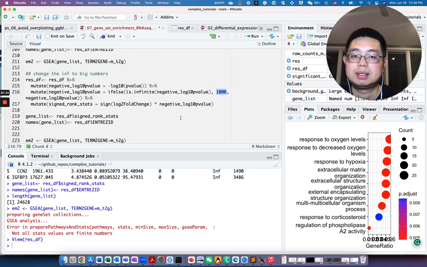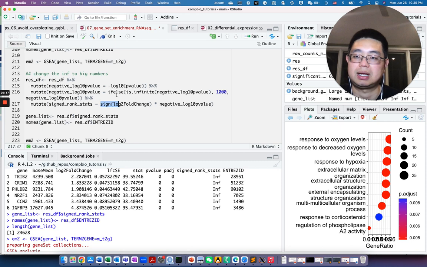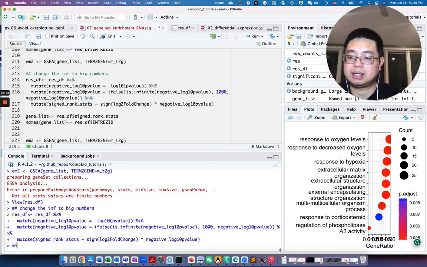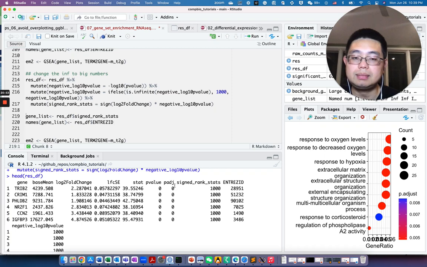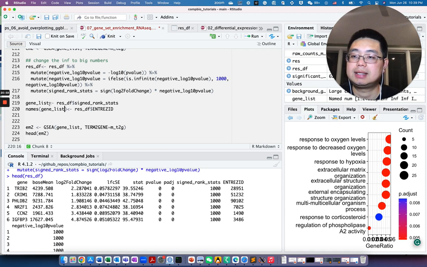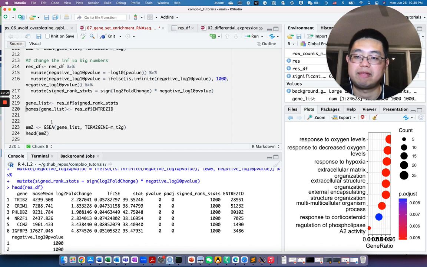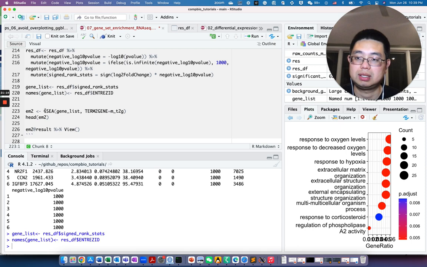After I change that, I recalculate the signed rank stats using the sign of the log2 fold change times the negative log10 p-value. So essentially, I just change those infinite numbers to an arbitrary big number, 1,000, okay? Now let's look at the first several rows. Now you have 1,000 here, okay? Now let's make a gene list, again using this column as the value, and use this column as the name of this vector, okay? Now we can rerun the GSEA function.